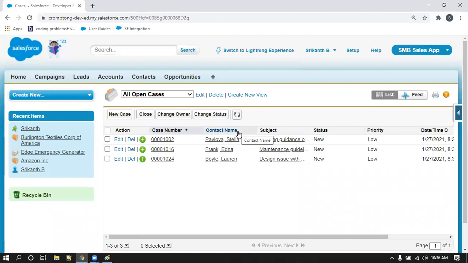I am an agent for this Chrome tab, and I want to resolve multiple cases within a short period of time, at a time. One by one case could be very costly. Actually, time is very costly. So what will agents do? They will work on multiple cases in a single shot of time. Now, I am working on these three cases at a time.